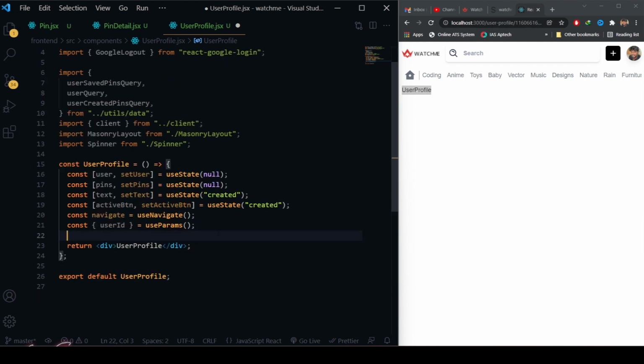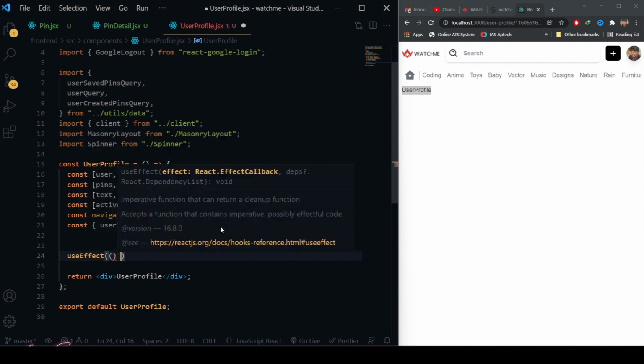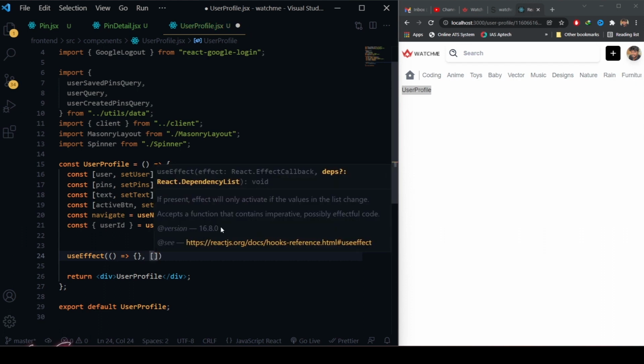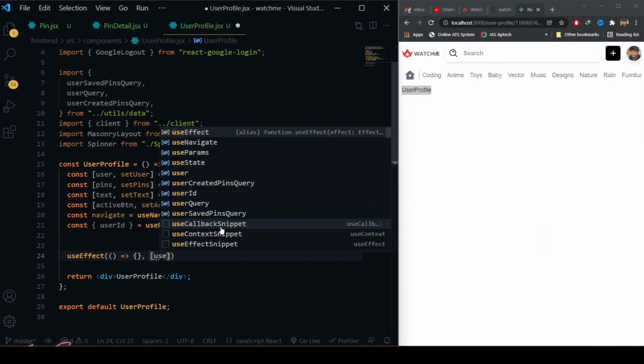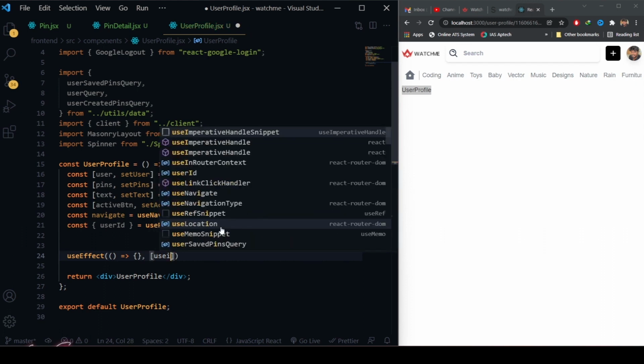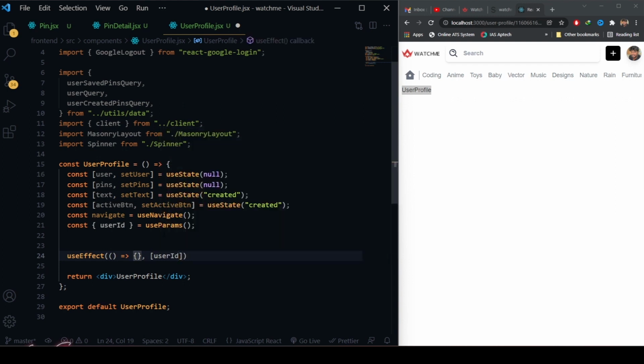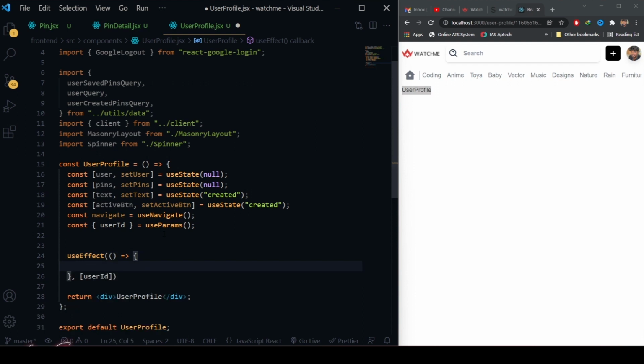So first we need to fetch the user information. So for that we are going to use the useEffect to fetch the user information. Here I'm going to pass the dependency. What is the dependency? That is going to be the user ID, which we are fetching from the param. Whenever this user ID is changing, you need to re-render this entire useEffect.